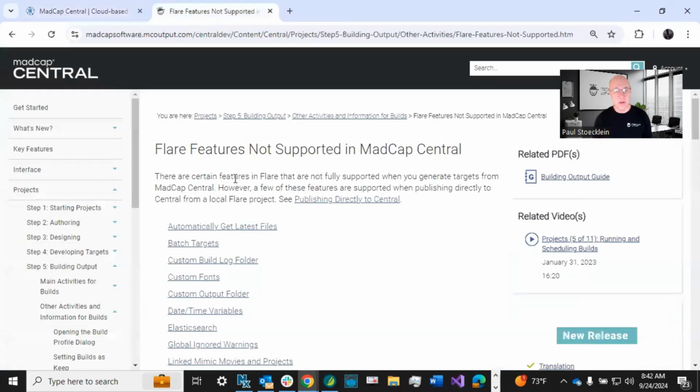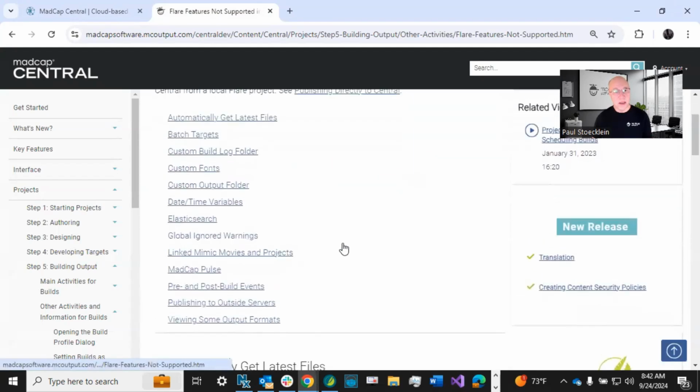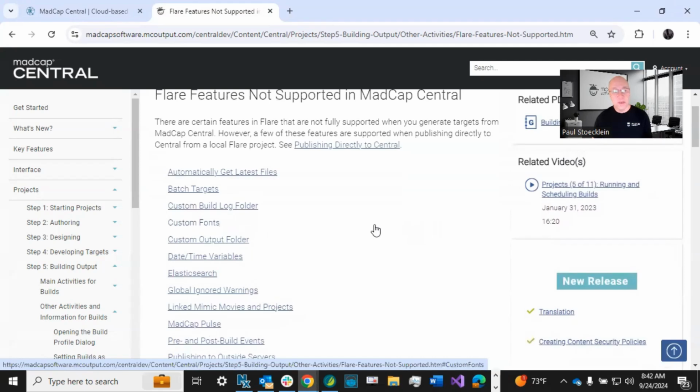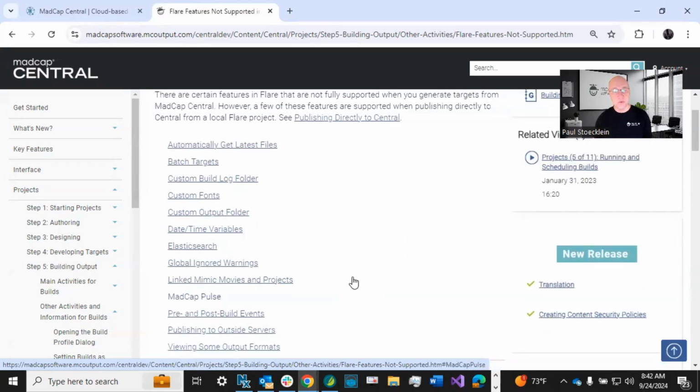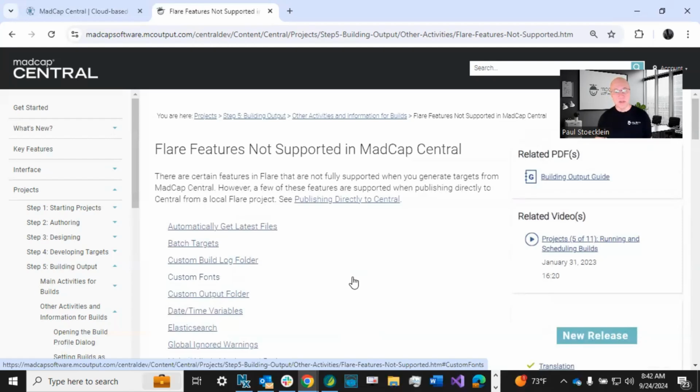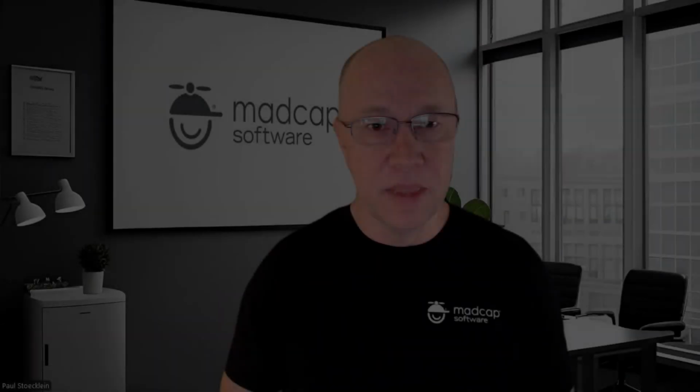If you go into the online help, you're going to see this topic called Flare features not supported in MadCap Central. So Flare's been around for a couple of decades, and there are tons and tons of features in there, and there are a handful that just aren't supported up on Central when you build on Central, and you can see the list there. But there are a few of these which will be supported if you originate that build from Flare. So for example, Elasticsearch or pre and post build events. If those are important to you, well, then build and publish from Flare, get that thing up on Central, and you'll have those features. And that's building in MadCap Central.